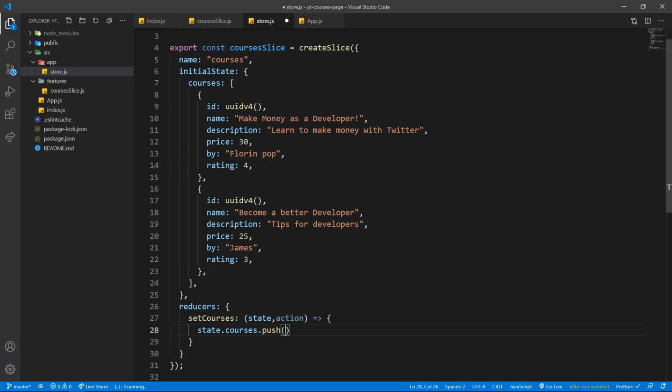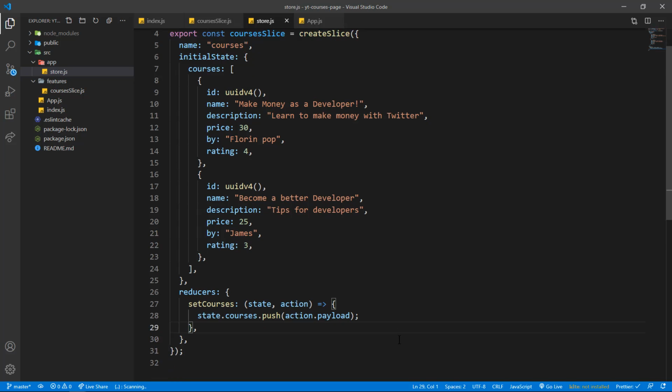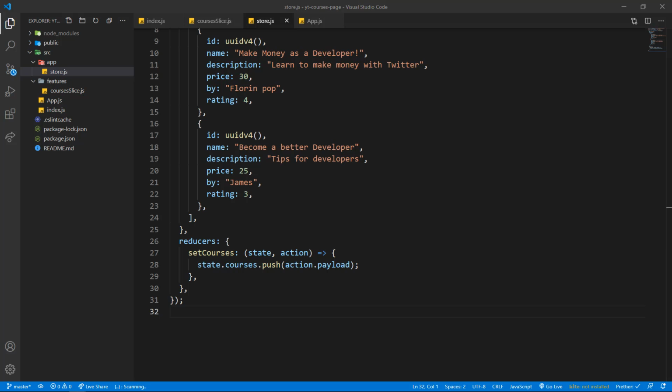Okay, we're going to push the action.payload, meaning the data that we're going to be passing inside of setCourses. The way it basically works, we just say setCourses, and whatever we pass inside the brackets is going to be the actual action.payload. So if I say data, which is going to be an object, that will be the action.payload. Once the reducer is done, we have to export all of this.